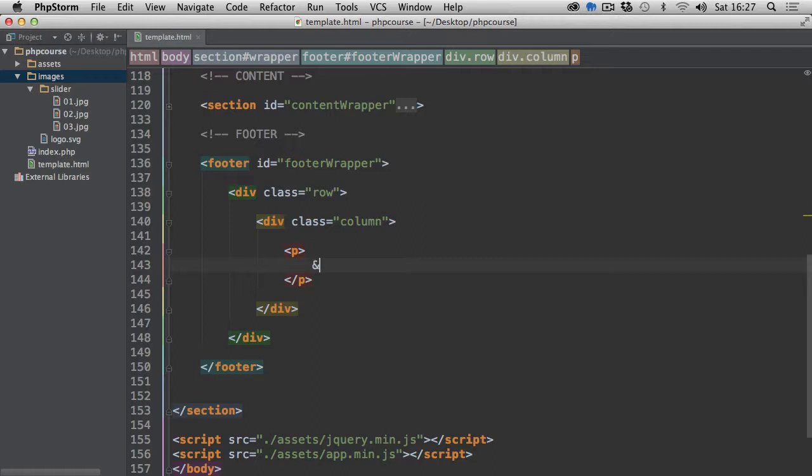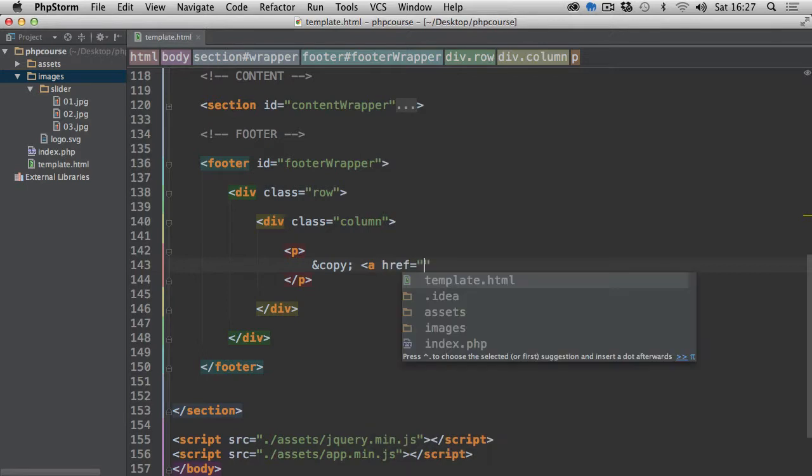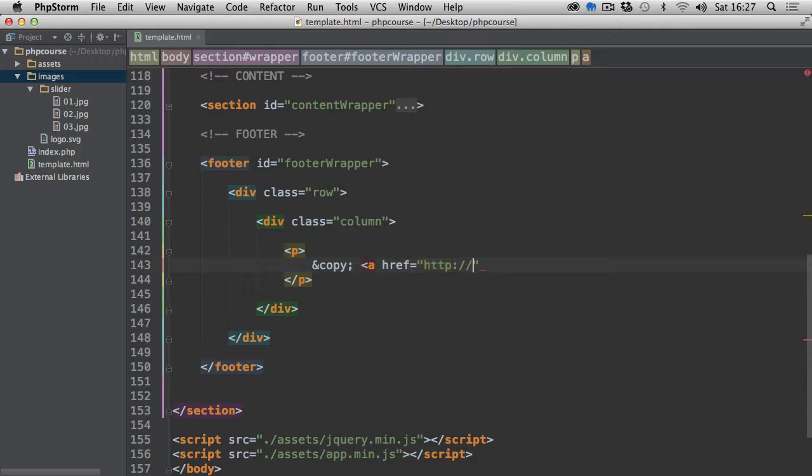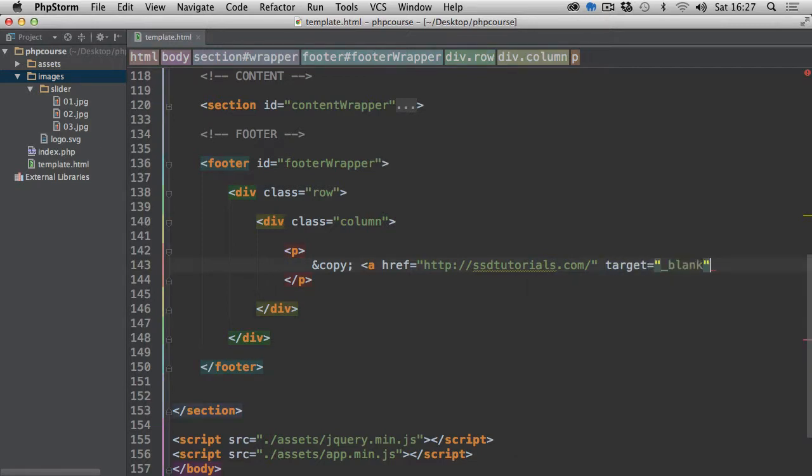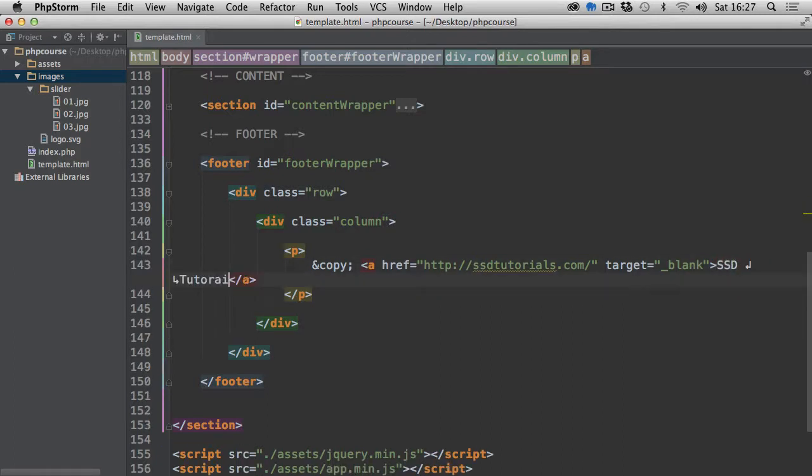Then a paragraph here, and then the copyright HTML entity with the anchor tag again, href, and I'm going to link to the SSD Tutorials site, so http://ssdtutorials.com. And then we're going to have target blank. And in between, actually, let's put it in one line, SSD Tutorials. But one thing that I'm going to have right after is going to be a year. For the time being, I'm just going to hard code it as 2015. Later on, we are going to use PHP for that. Okay, so that's pretty much the entire structure of our page.